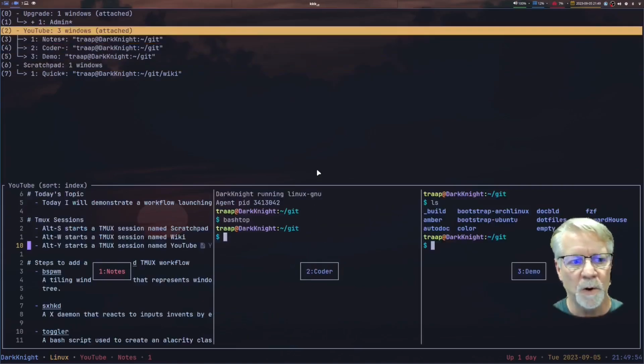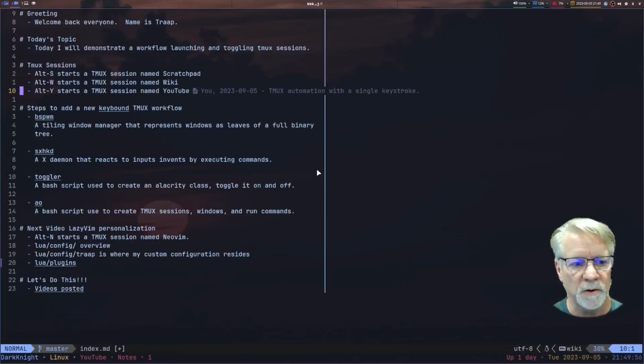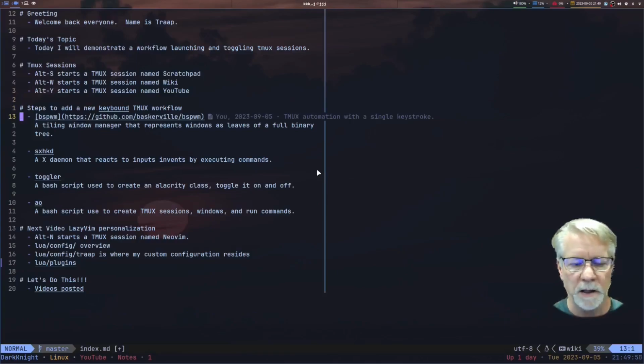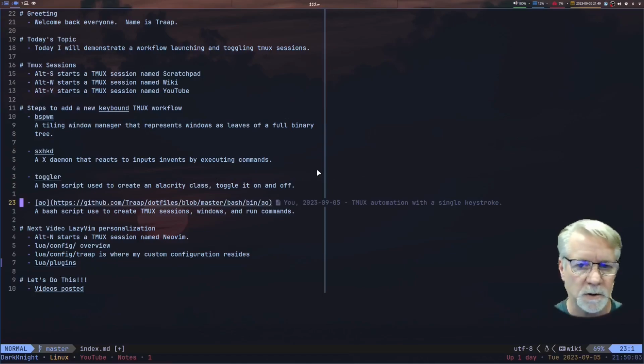So now what we're going to do is we're going to hop back to the notes, and we're going to take a look at this sxhkd and toggler and AO. We're going to take a look at those 3 scripts really quick because that's really the meat and potatoes of this thing. And then when I'm done with that, we're going to go right into doing some customization of Neovim itself. So the first file we're going to look at is BSPWM.